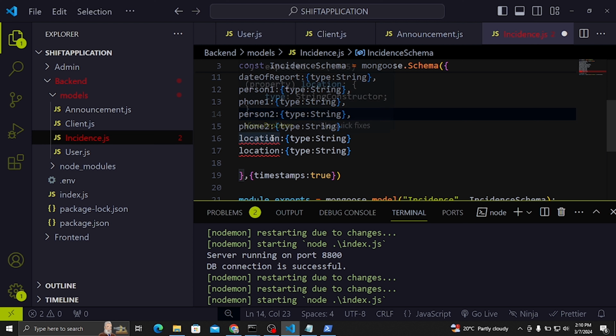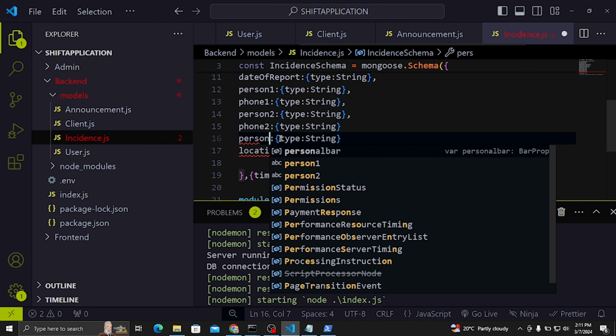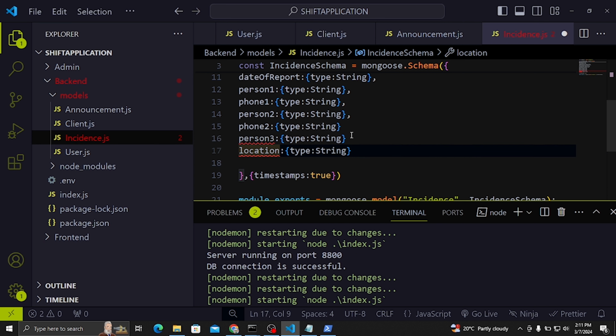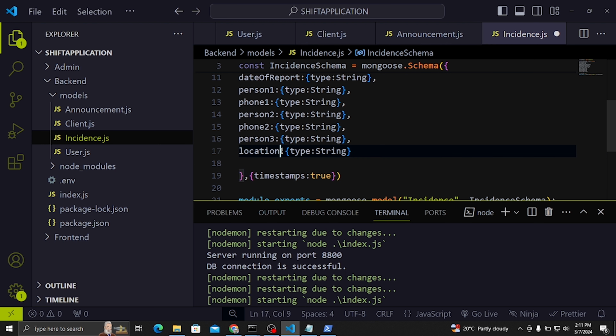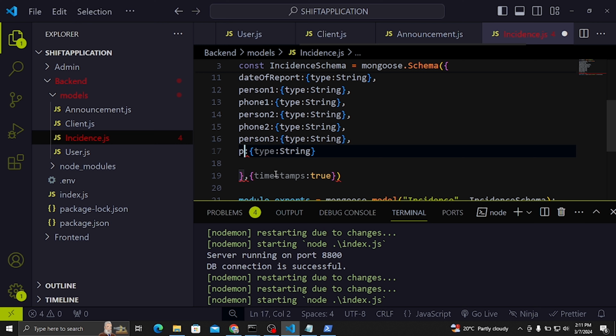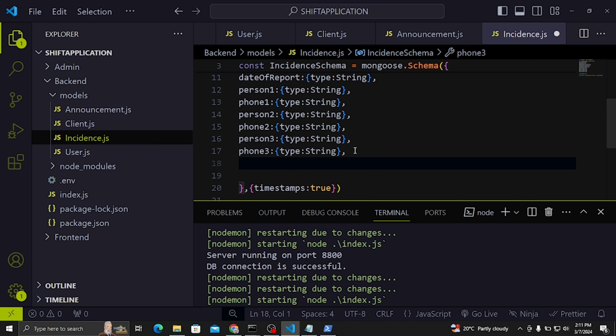We have phone 2. We also have to have person 3 and phone 3. So this is person 3 here, and then here we need also to have a comma, phone 3. So what else do we need to have here? We need to have person infected or person affected. I think that's the right one. So person affected, just like that.